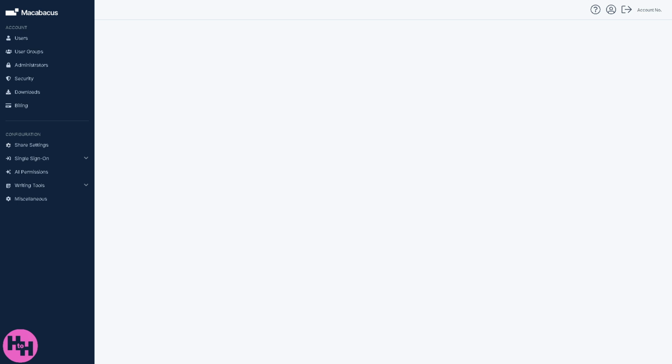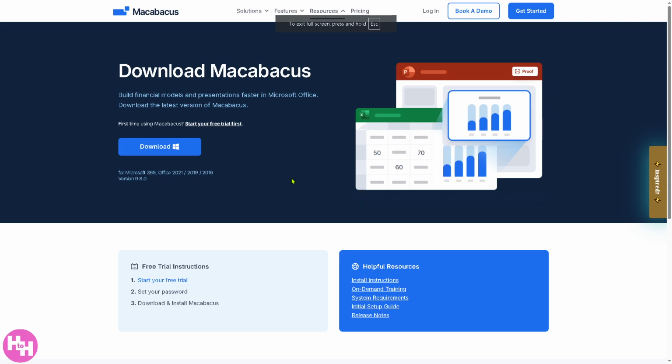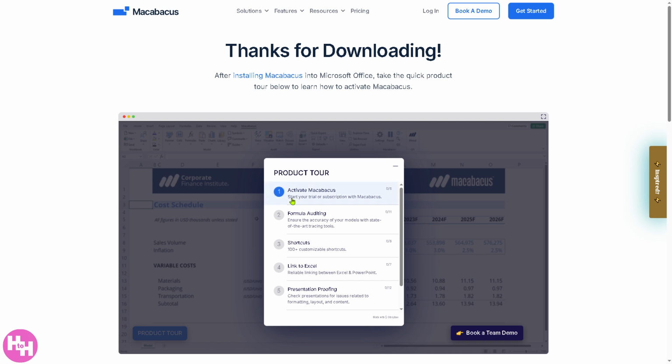And of course, the next thing is we are going to download Macabacus, all right, so we can build financial models and presentations faster in Microsoft Office. All I have to do is click on download the latest version of Macabacus. Now, while downloading, if you want, you can also go to the product tour. You can activate Macabacus, formula auditing, shortcuts, link to Excel, and presentation proofing. All right, so you can have all these.